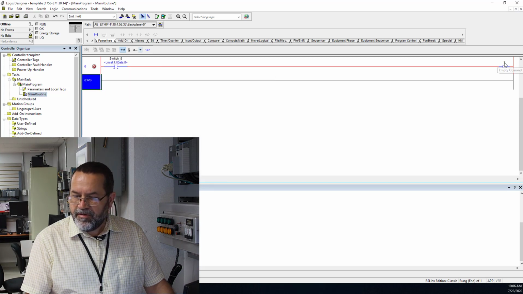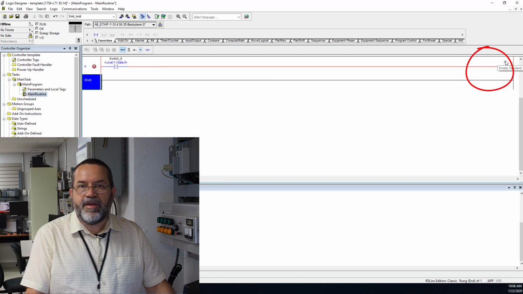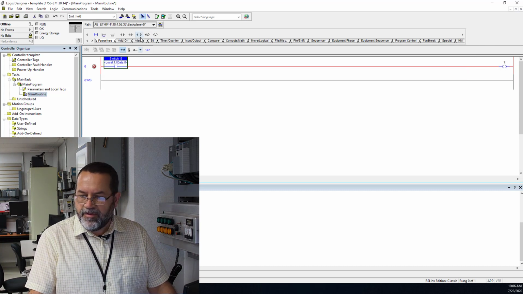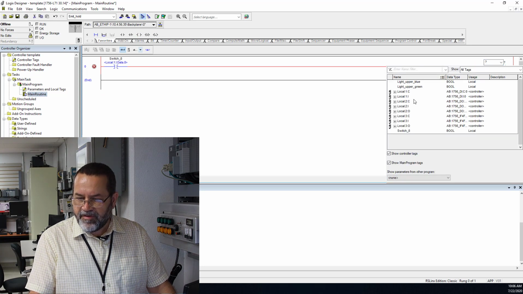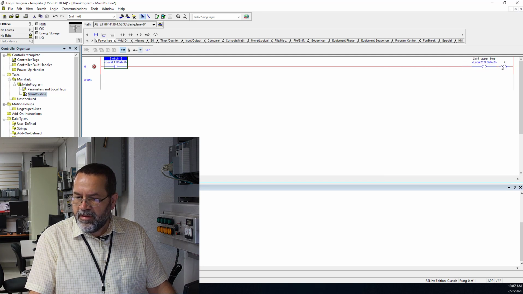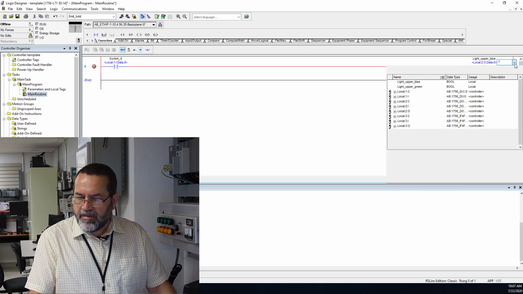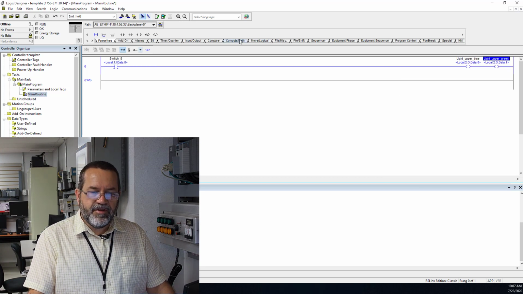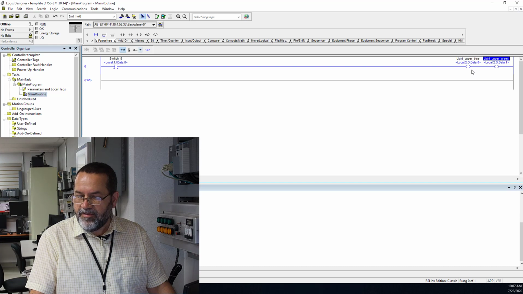And for my output, I'm going to do something different here, something you can't do with the SLC 500. I'm going to put 2 outputs in series. And with Studio 5000, I can do that. So I'm going to do light upper blue and light upper green. And I'll check to see if my logic is good. I'll click on my little verify routine checkbox, and I don't get any errors. So that's good. So I can do these series outputs.